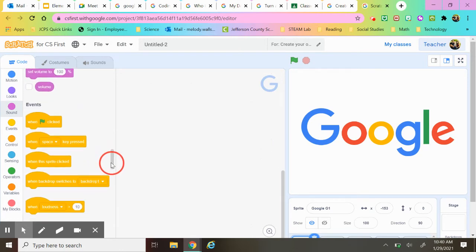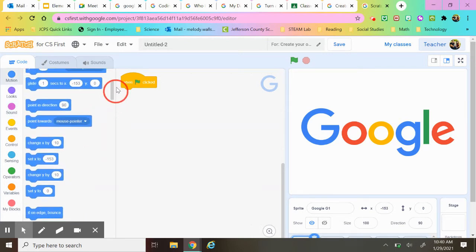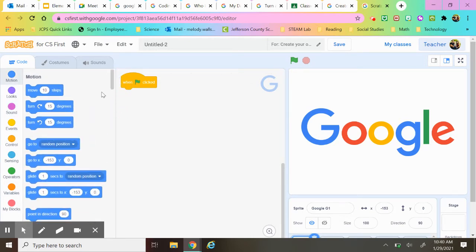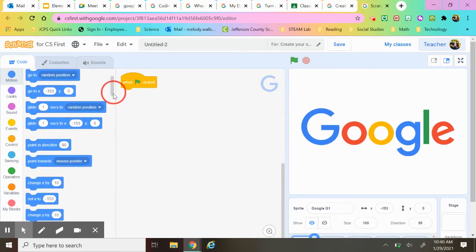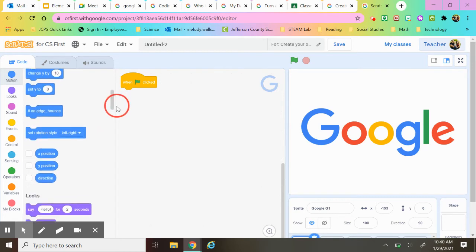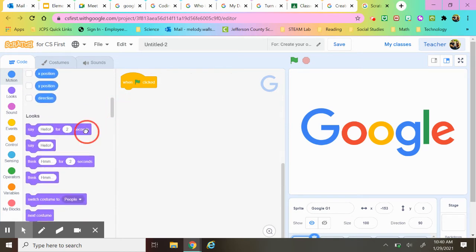So I'm going to go down to events. I'm going to choose when clicked. So when I choose that block, when clicked, that means when somebody clicks on that Google logo, this is going to happen. Well, what do I want to happen? So for me, I think that I want my G to say hello. So I'm going to drag this block over. It's going to say hello for 2 seconds.